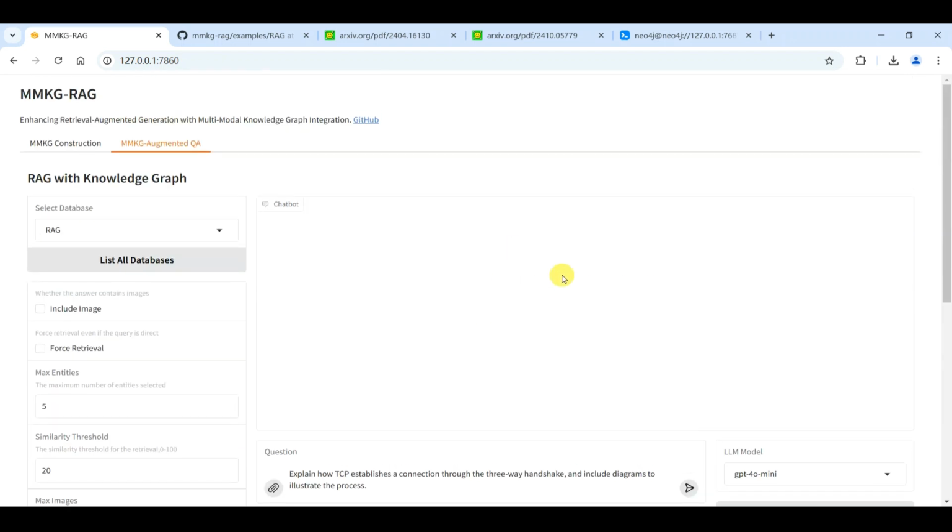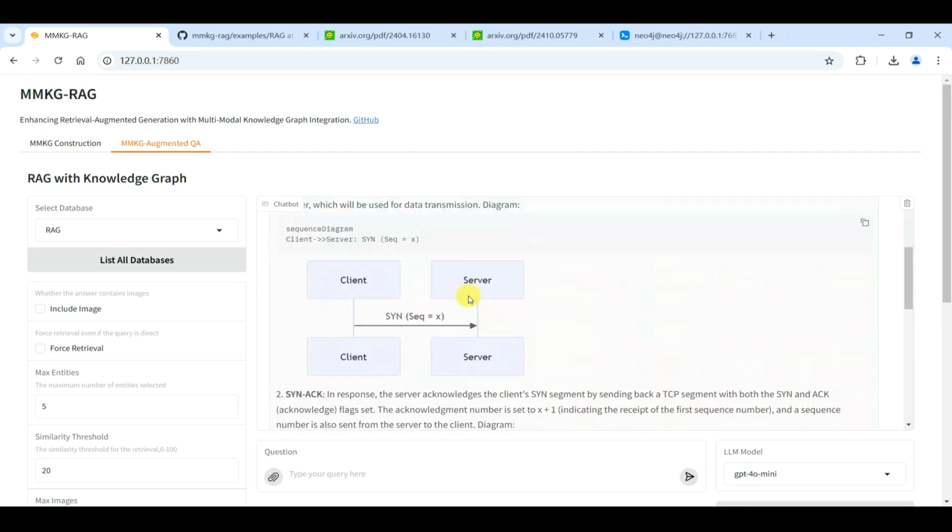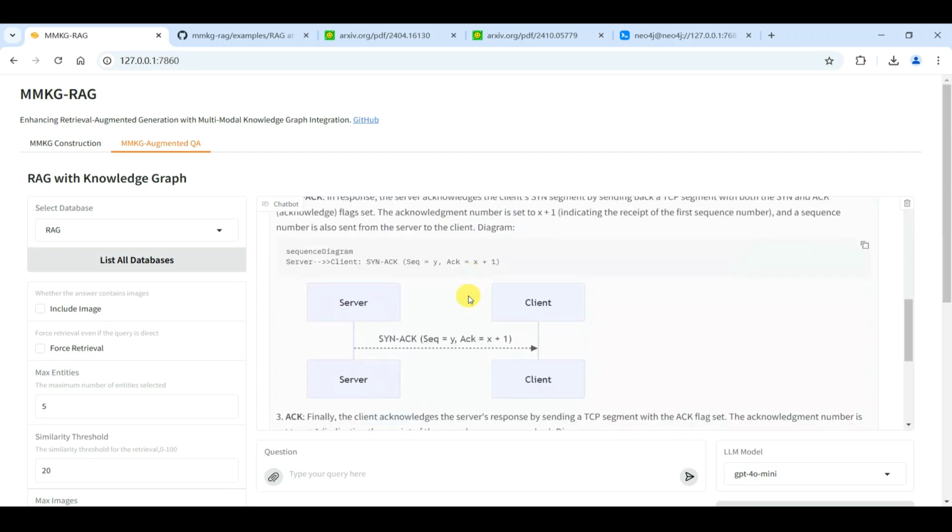Let's try the first question about TCP's three-way handshake and ask the LLM to illustrate it. This question doesn't require knowledge base retrieval. The LLM will respond directly after classifying the question. You can see the system has generated an answer with a diagram.